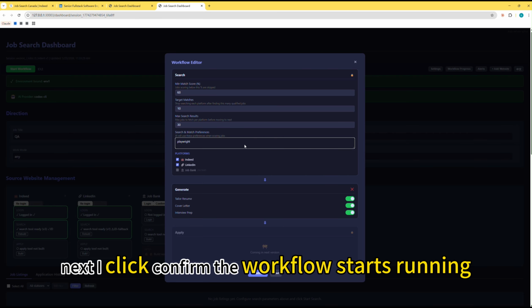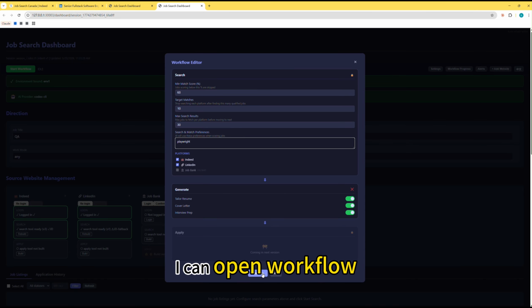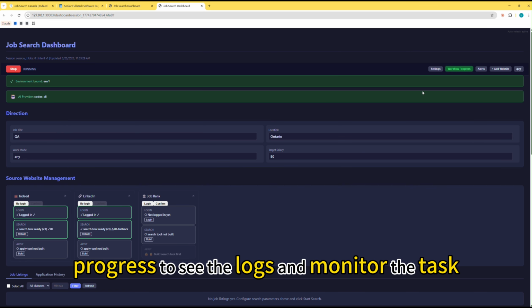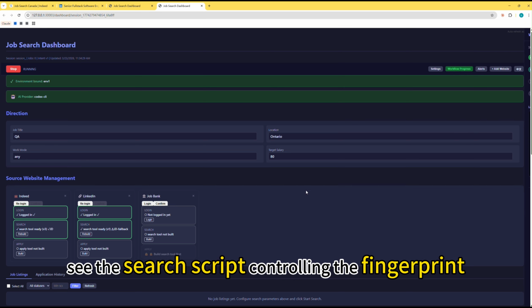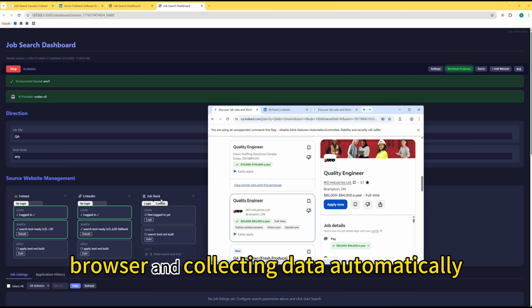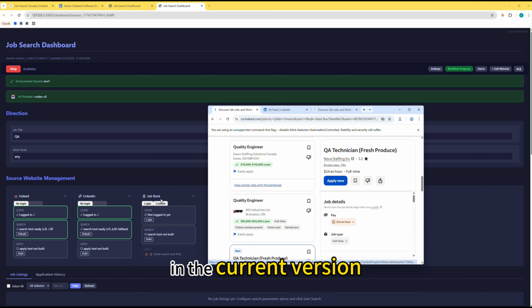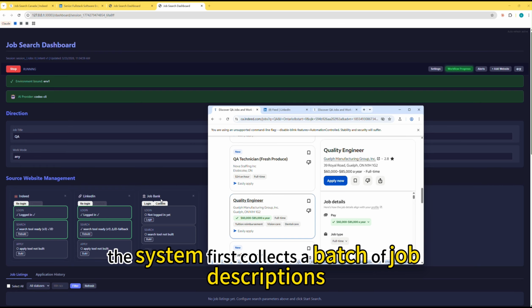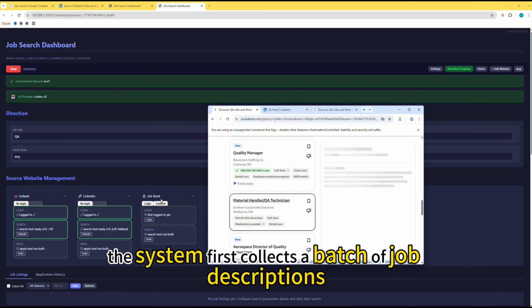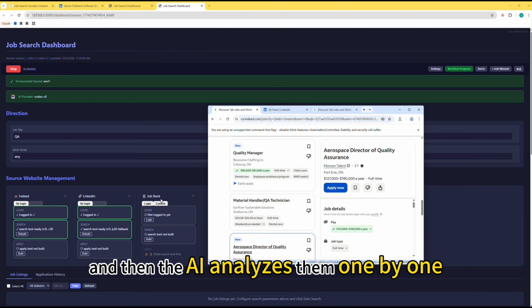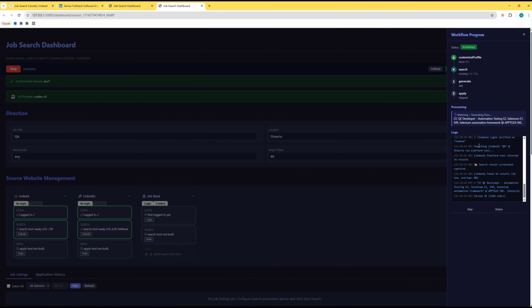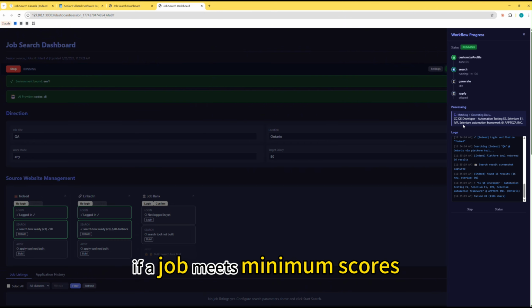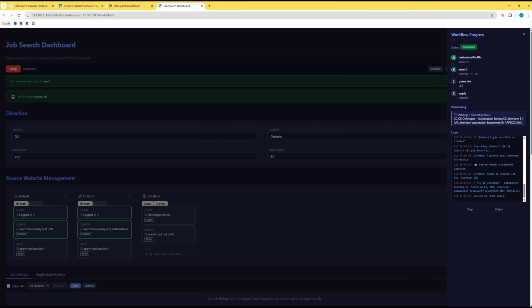Next, I click confirm. The workflow starts running. On the top right, I can open workflow progress to see the blocks and monitor the task in real time. You can also see the search script controlling the fingerprint browser and collecting data automatically. In the current version, the system first collects a batch of job descriptions and then the AI analyzes them one by one. If a job meets the minimum score, it gets saved.